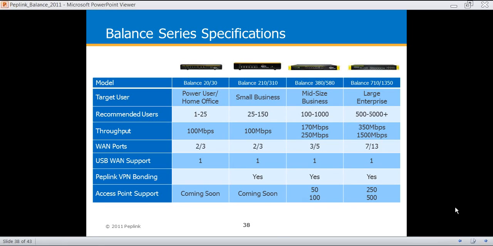The 20 and 30 do not support the Peplink proprietary VPN bonding technology. That comes into play when you get into our 210 and higher series, which are geared more towards mid-sized businesses. Again, with the 100 meg throughput rating, the only difference being the additional WAN port on the 310, and they do support a USB WAN as well.